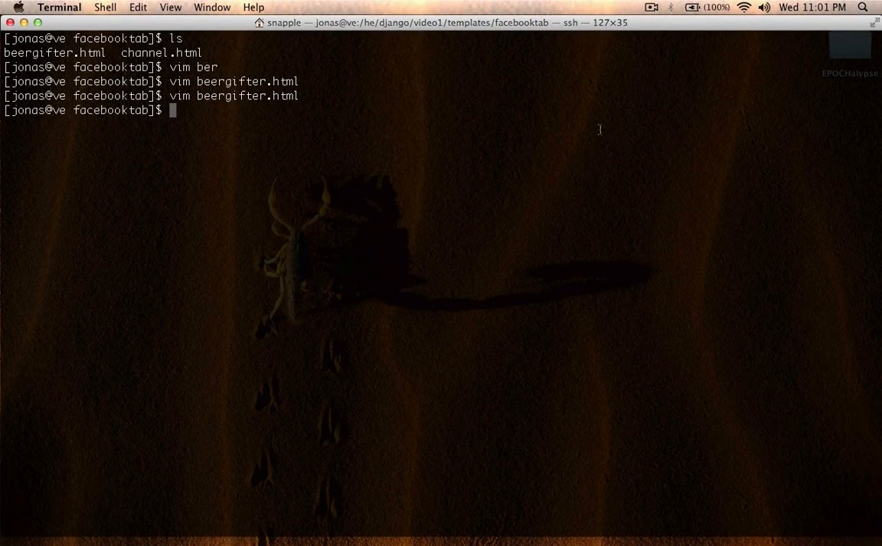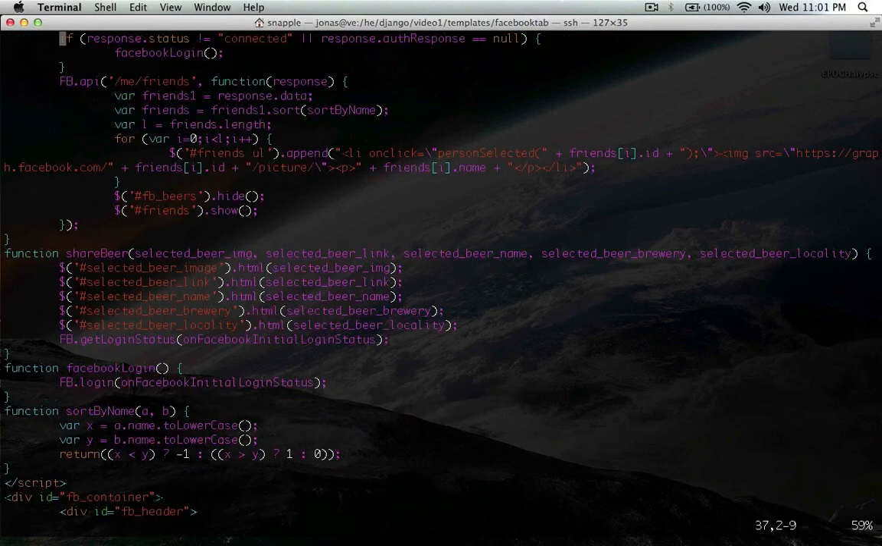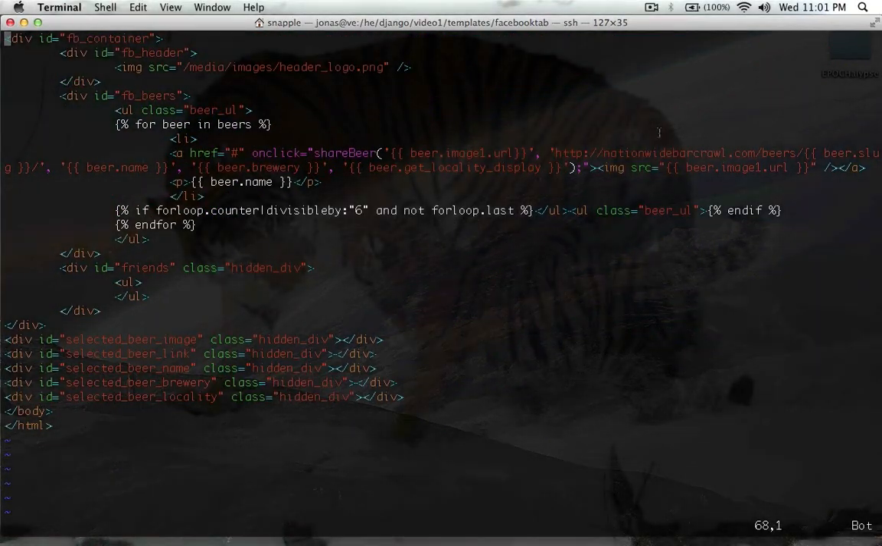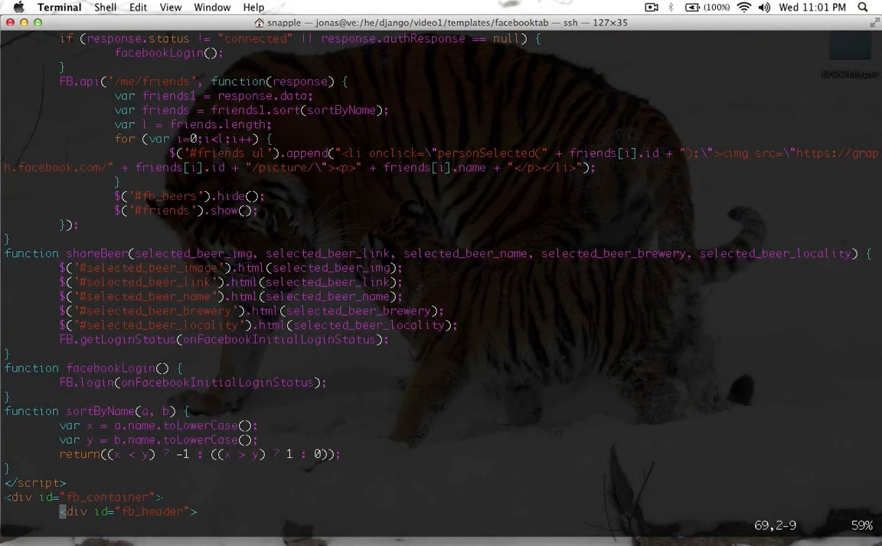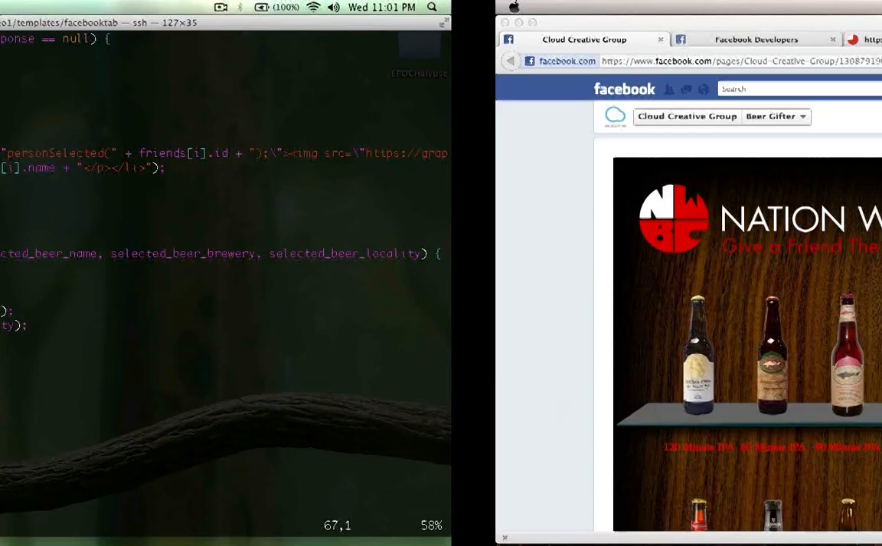Okay, so now that we have our app popping and asking for the proper permissions, we can move forward with this. And what we'll see is the LIs that get generated from each friend has an onClick to a method called person selected, which we haven't imported yet. So now we're gonna copy and paste that over.